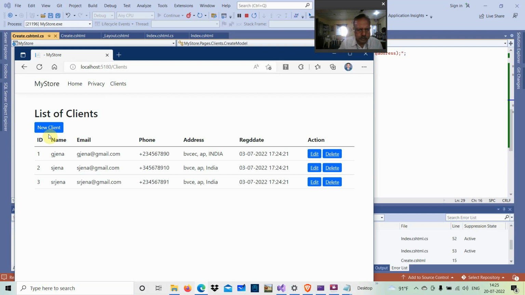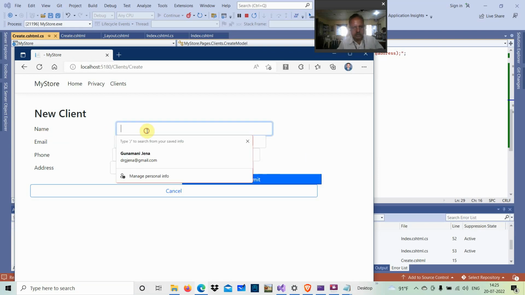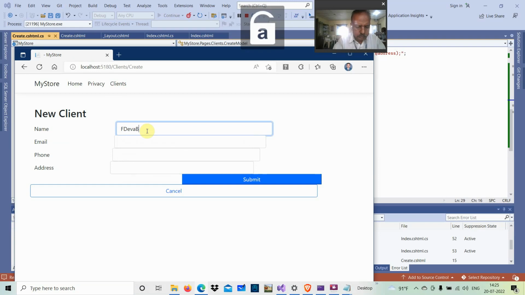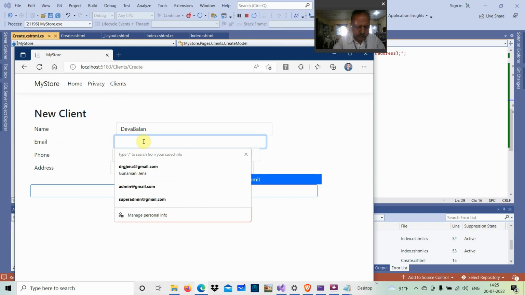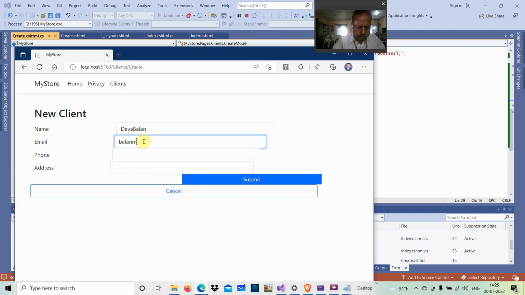In the client, suppose I go for a new client here, you can see this showing. Suppose I am putting Deva Balan. Deva Balan is the name of the new faculty. I put it there. Email, so I put balan.me, so it is not the sample one. Balan.me, sorry, this is dot. Balan.me at gmail.com, because this is unique, so any repeating one it will not take. So phone number, you can put any number, there is no problem.